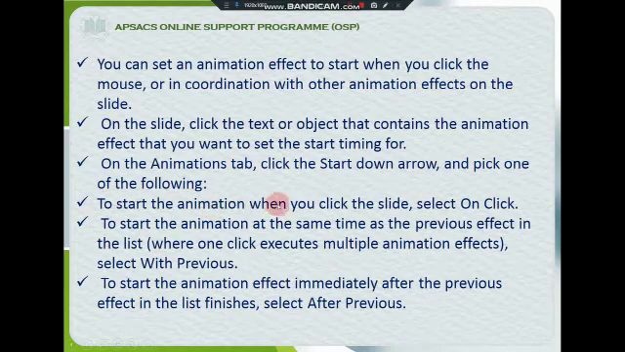To start the animation when you click the slide, select On Click. To start the animation at the same time as the previous effect in the list, where one click executes multiple animation effects, select With Previous. To start the animation effect immediately after the previous effect in the list finishes, select After Previous.